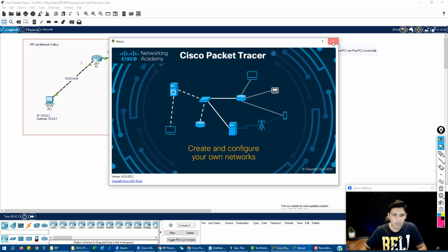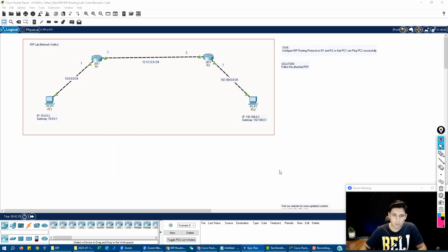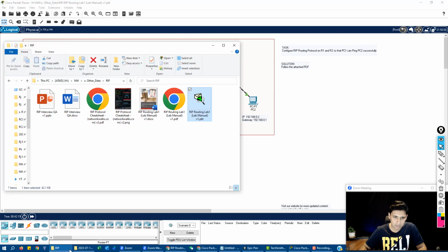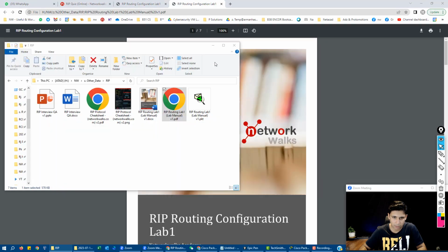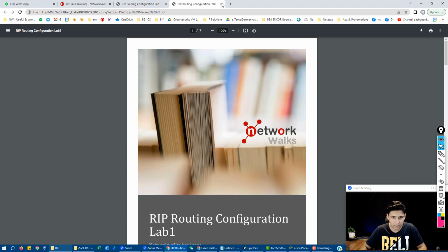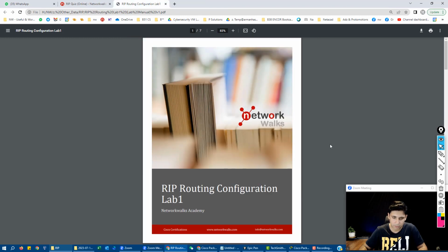So step number one, download and install Cisco Packet Tracer. Step number two, download these files, this PDF file and this PKT file. Open this PKT file. Once you double click, it will open here in Cisco Packet Tracer, and then you can open this PDF file. Let me double click and open it. Okay, so let's learn how to do the configuration.